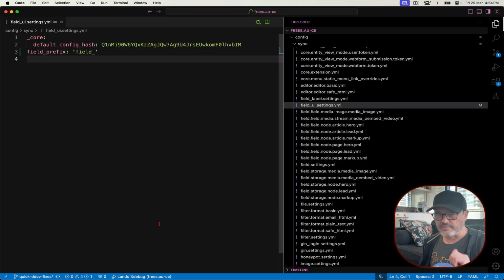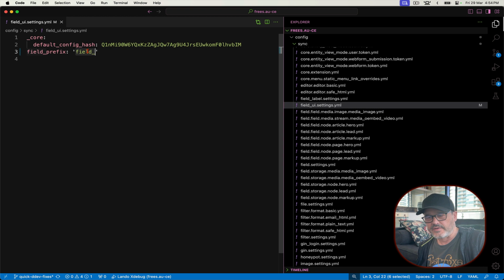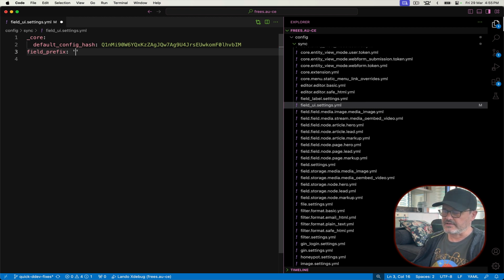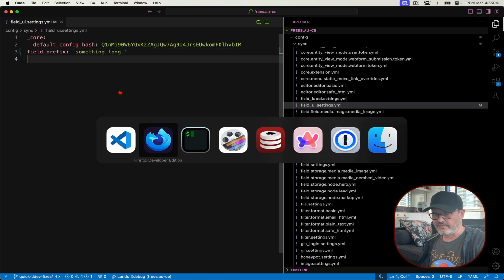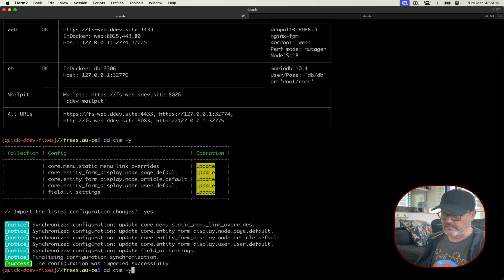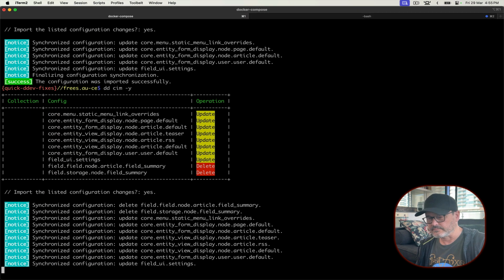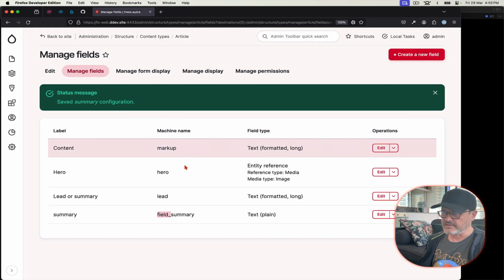And just to jump straight to where that's customizable, there is field UI config settings, which has a field prefix setting, and basically you can make this to be whatever you want. So I'm going to change it to something crazy like this. I'm going to change it to something long because I want to show you something. So let's make our field prefix something long. Let's do a config import and come back to the UI.